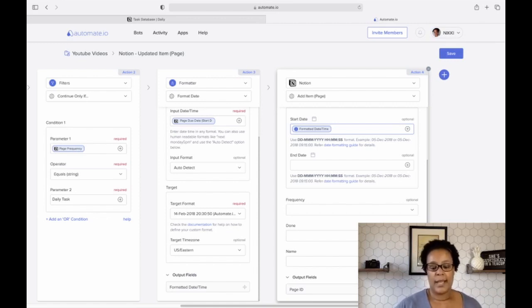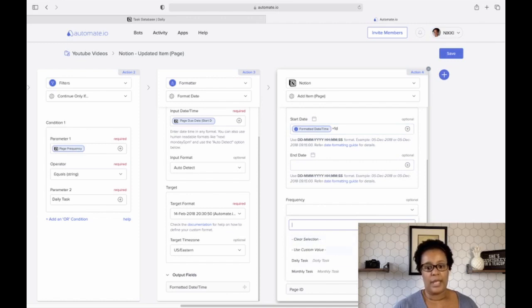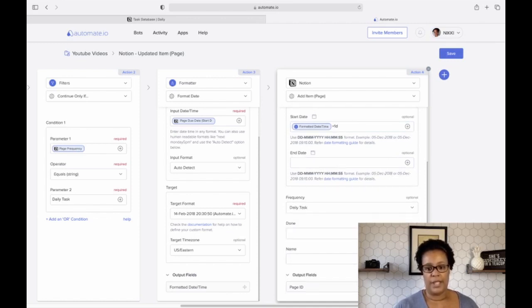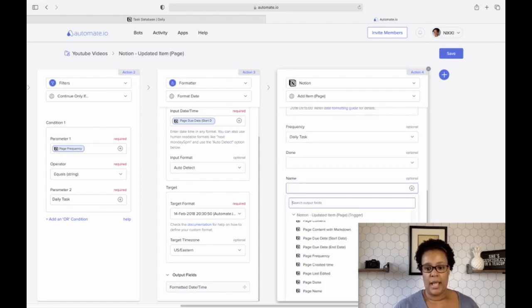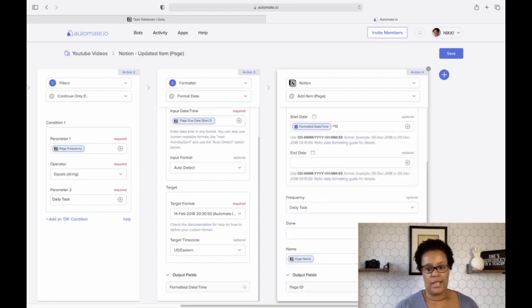So format date and time, make sure you have a space in between. And we're going to hit plus 1D for day. Leave end date empty. Frequency, this is a daily task, just like our original. And we want it to have the same page name just as the original. Okay, everything looks good. Let's save.